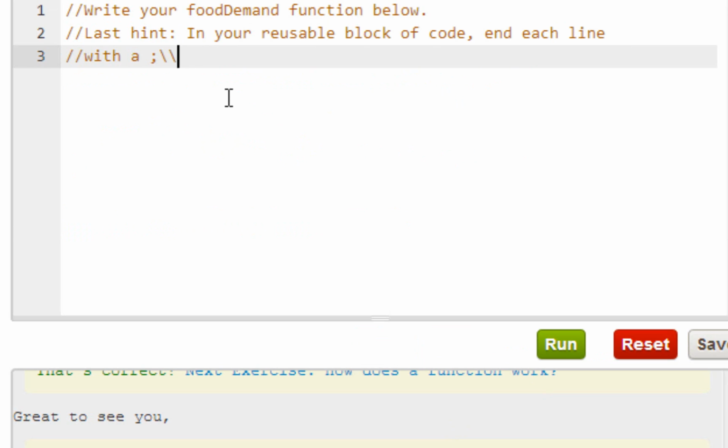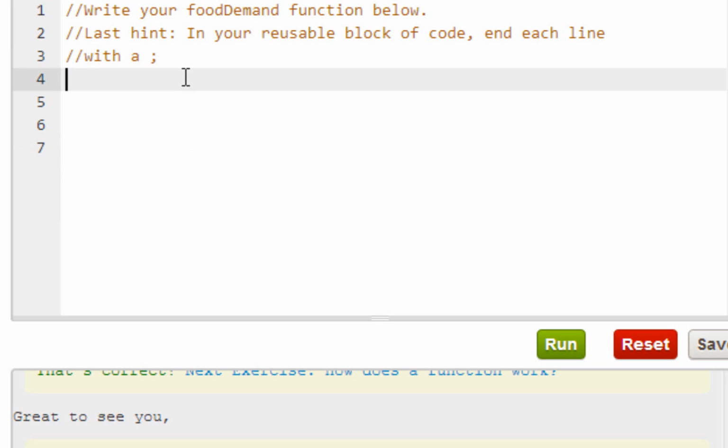basically what they want us to do is declare the function and call it food demand. Okay. Equals.